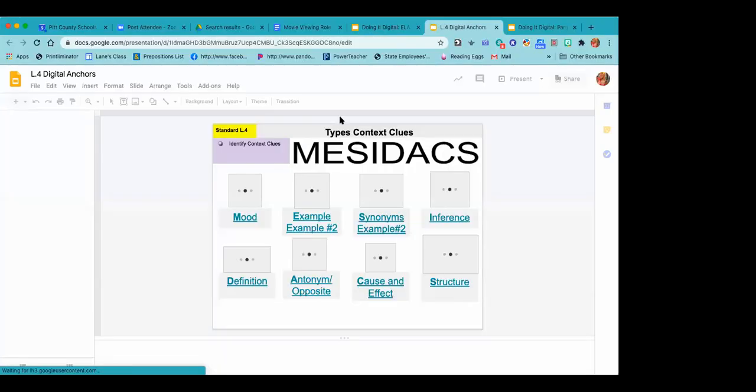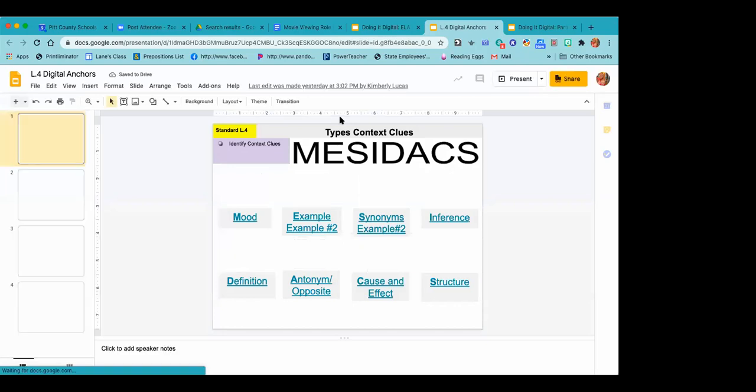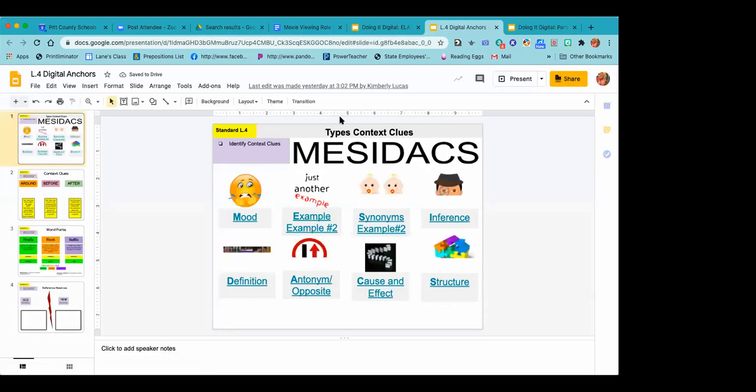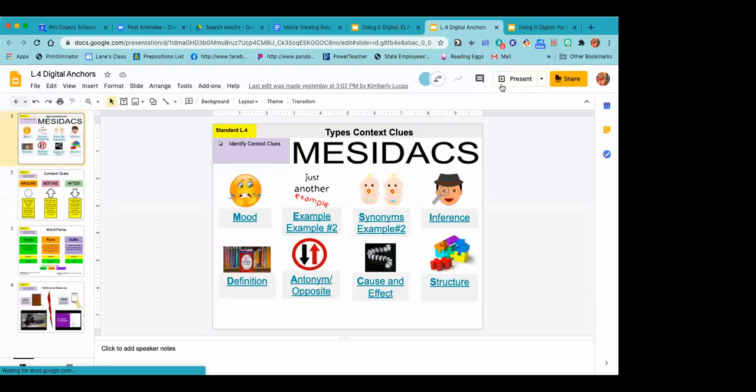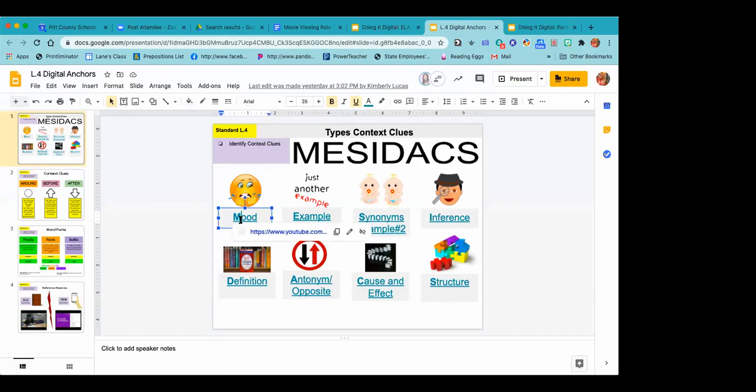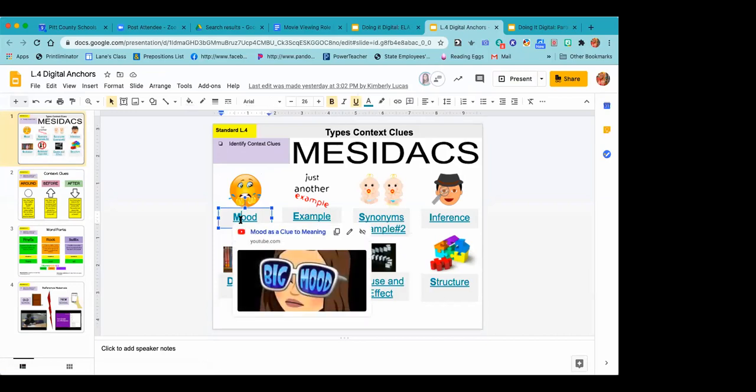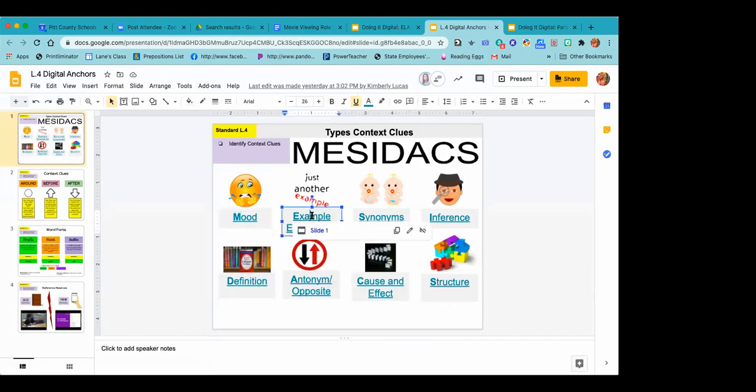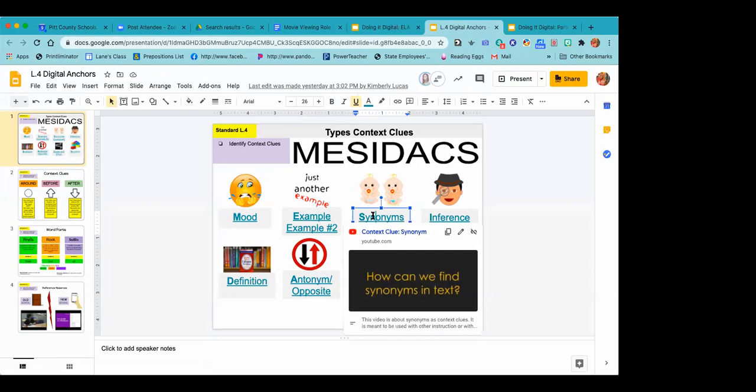So what this looks like is, here's my anchor chart that I would hang up in my classroom. But under each anchor, you see mood. The student can click that link and it explains to them what mood is. So same, we can click example. So if they ever forget, well, what's a synonym clue and how do I find it? It makes it very easy for them to have a quick reference. So the anchor chart becomes what they reference.